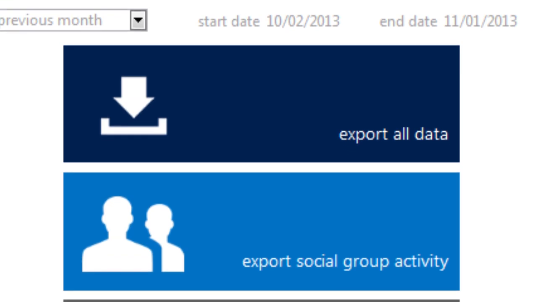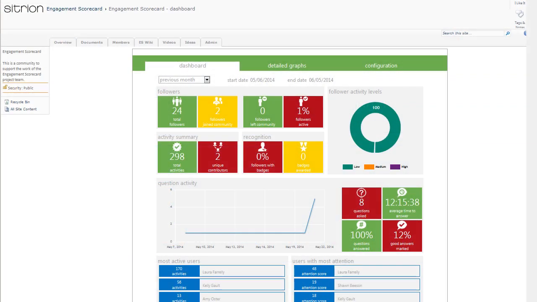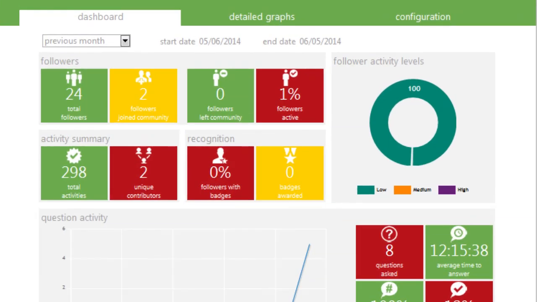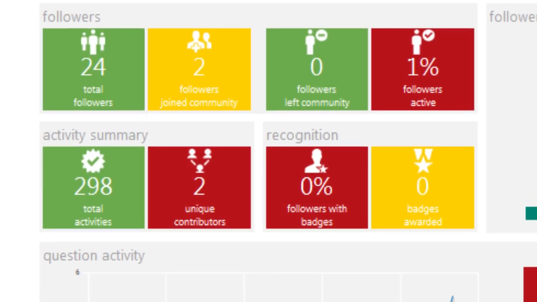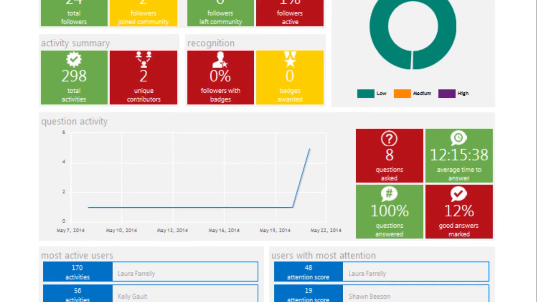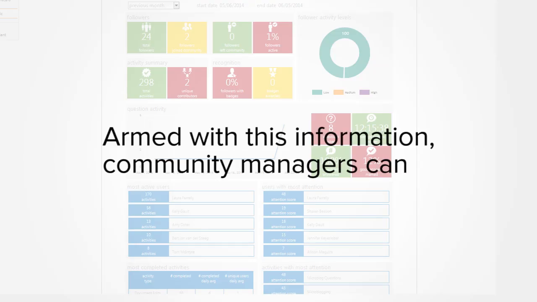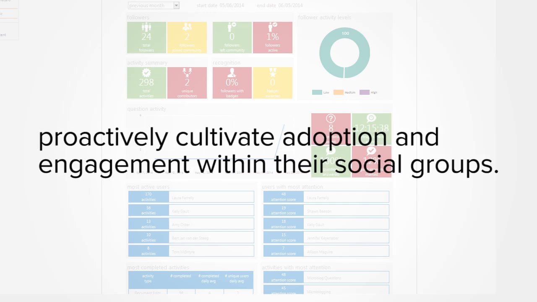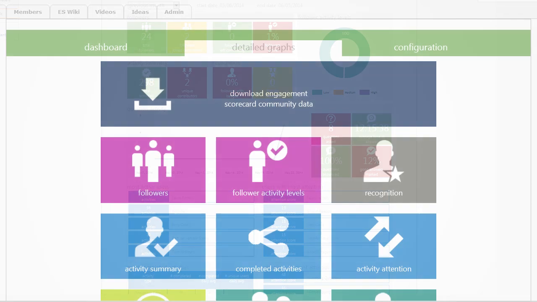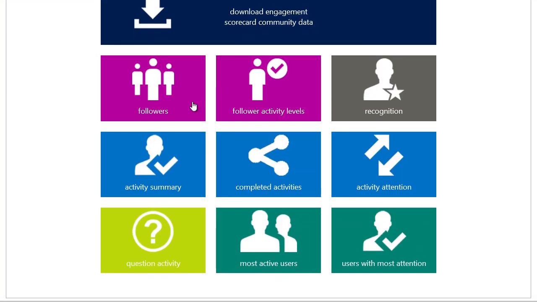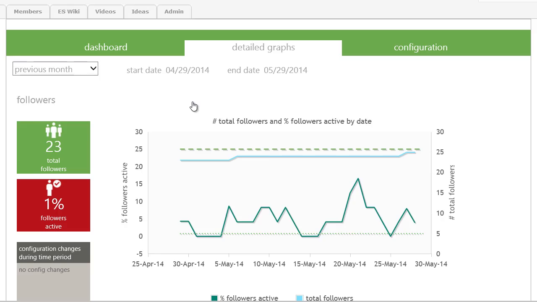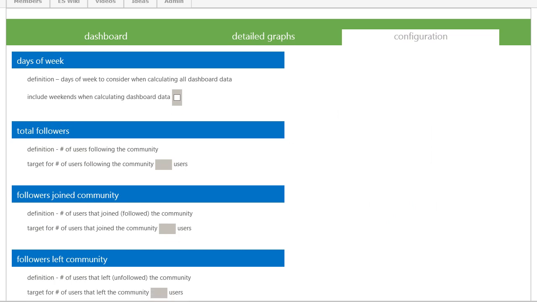All of these powerful features are also available for the communities in your social network. The community dashboards enable managers to track follower trends, activity levels, recognition, knowledge sharing, and user and activity attention levels. Armed with this information, community managers can proactively cultivate adoption and engagement within their social groups. Every community also includes detailed graphs for further analysis and the ability to configure targets to best meet the lifecycle, function, and size of the community.